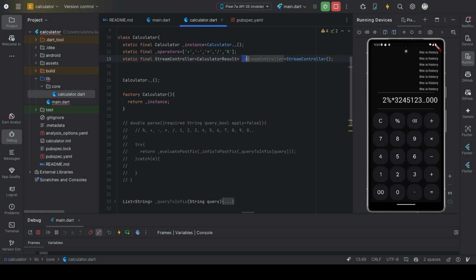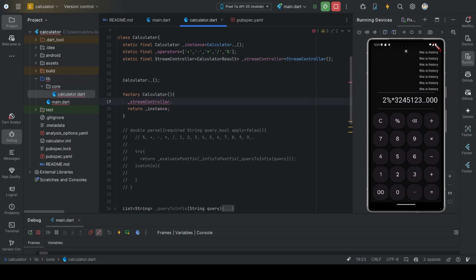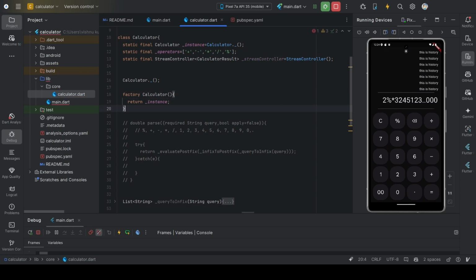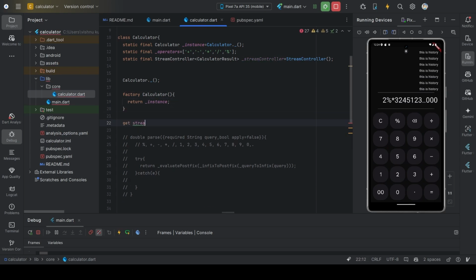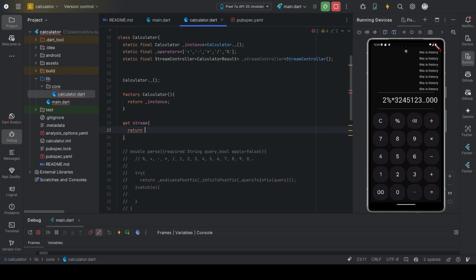Okay. Now, since this is private, you may ask how the UI will attach or re-render based on the stream. You see, when I write stream controller, there are lots of methods in this stream controller. We don't want to expose the controller, but we want to expose only the stream. So we'll create a getter stream, and it will return stream controller dot stream. So you see the stream doesn't have anything which can manipulate our controller. It's just the stream which the UI will listen to, right?